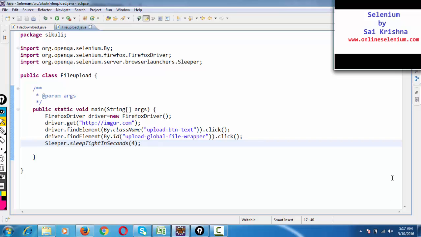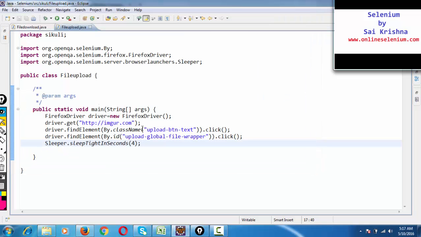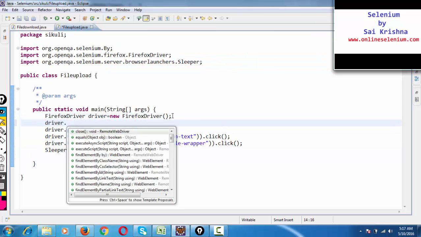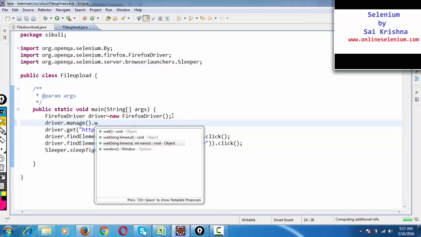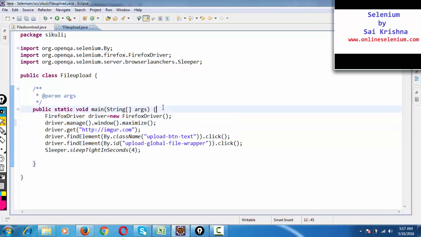You know, actually the window, probably it's not coming in full format, right? So let me terminate the program. Just a second. We'll actually expand the browser. driver.manage().window().maximize(); so that we'll get the window in complete. Fine. So let me run the program now.